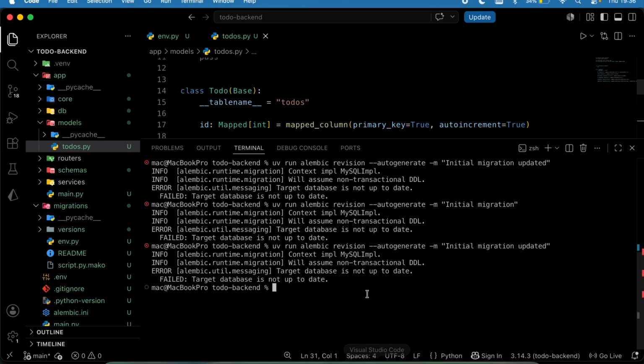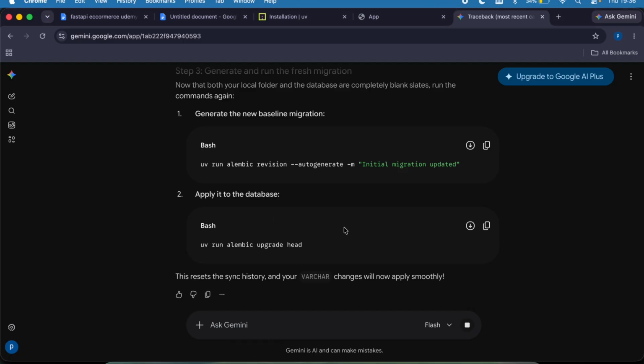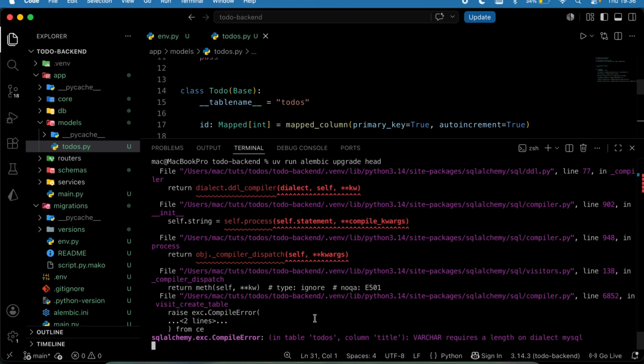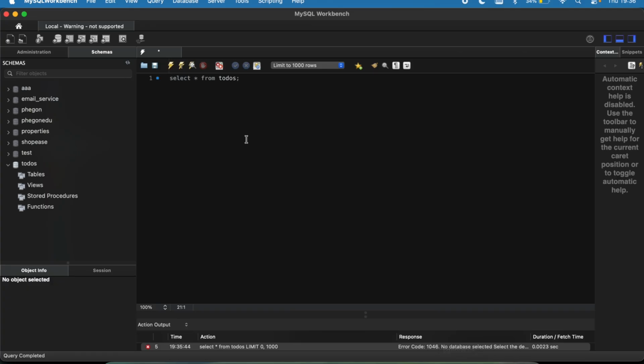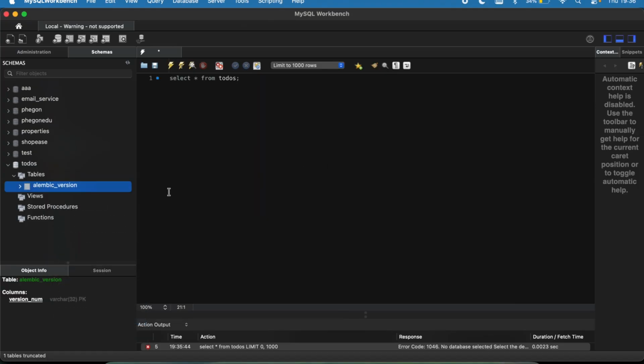Okay, so let me do that again. Perform migration again. Enter. And okay, let me just move on. I'm still getting the error. Let me just do this to persist the stuff like that. Let me see. Okay, again, I think this was not properly done. Let me refresh this. Let me drop. Okay, table. And then drop that table.